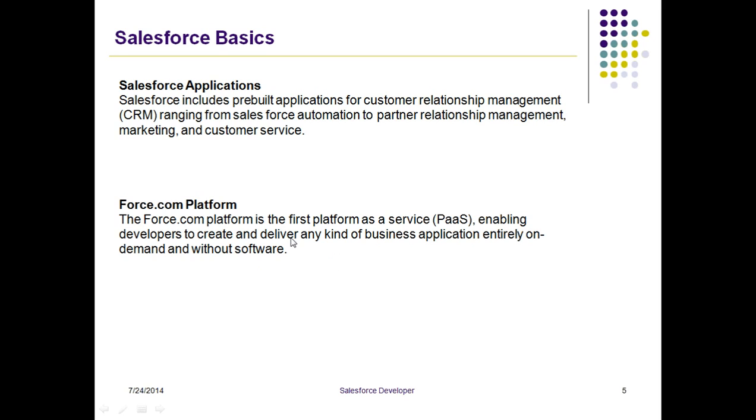Clear on this? So there are two things now. There is the Salesforce pre-built application, and there is the force.com platform, which allows you to develop your own application as per your requirement. Let's say I want to create an application and store my employees' details there. Salesforce does not have a pre-built application for that. However, you can go and create it on their platform. During this training program, we will learn how to build those applications as well.